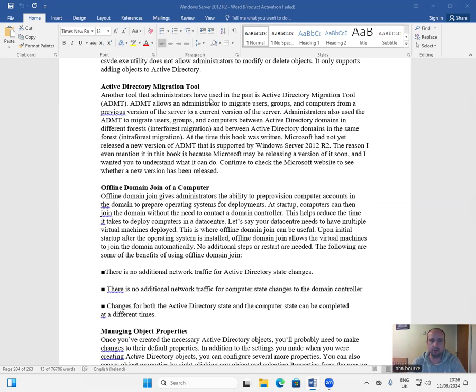Another tool that administrators have used in the past is the Active Directory Migration Tool, ADMT. ADMT allows an administrator to migrate users, groups, and computers from a previous version of a server to a current version of the server. Administrators also use the ADMT to migrate users, groups, and computers between Active Directory domains in different forests, inter-forest migration, and between Active Directory domains in the same forest, intra-forest migration.